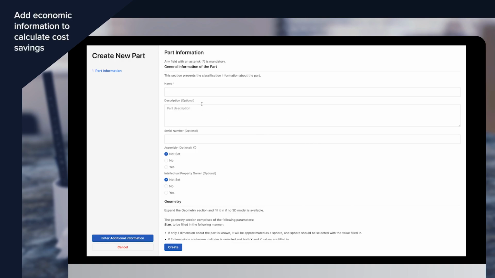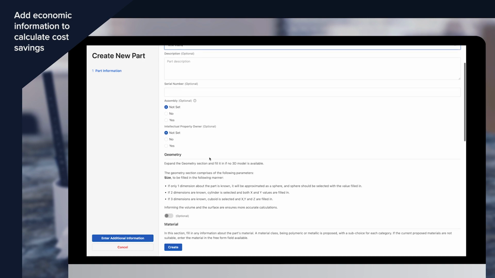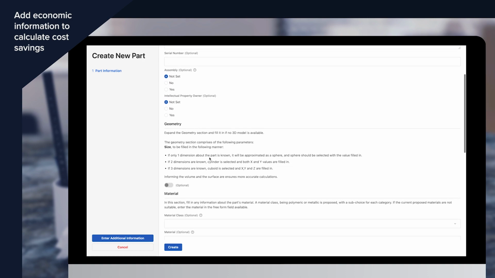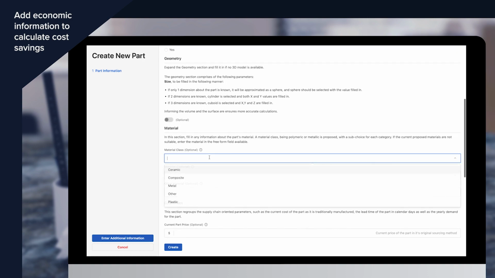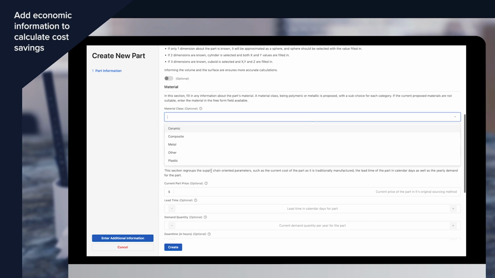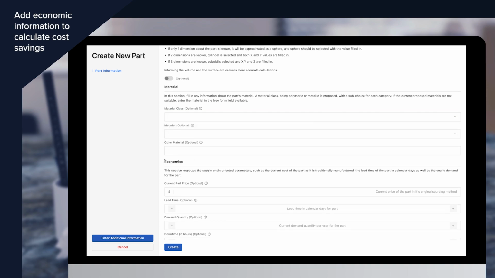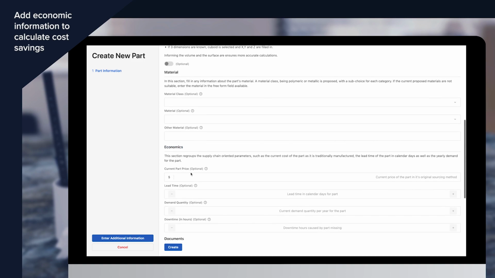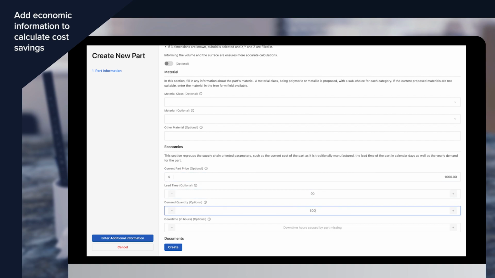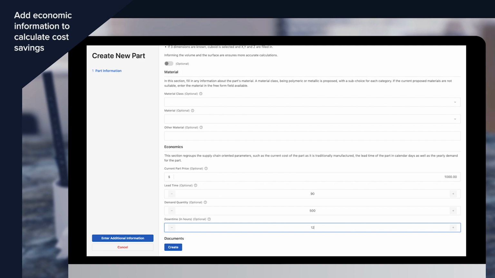When you are directed to the form page, you will see many optional inputs. You can proceed to upload your technical drawing, where you will receive a high-level cost overview and technical checks. However, if you'd like to get the most accurate savings calculations, you can input information under the economics section, such as original part price, original lead time, and annual demand quantity. Including this information enables you to compare unit costs using additive manufacturing versus conventional manufacturing methods.